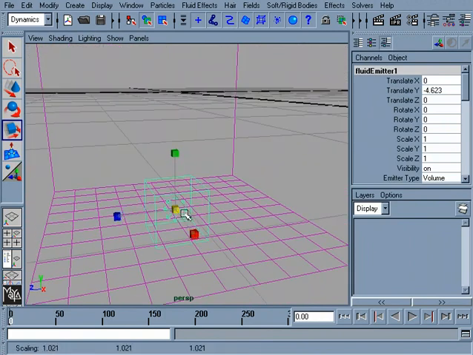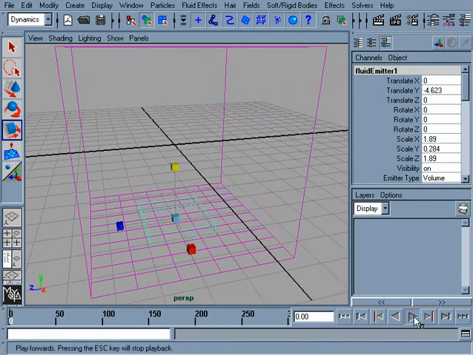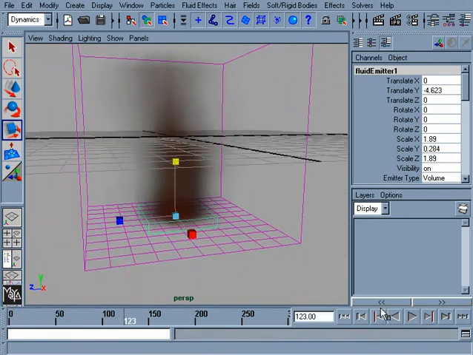So I'm going to go ahead and make this cube a little larger and sort of squish it down a little bit so that we now have a larger flame coming out of here. So if I play this back, you can see now we actually have a bigger flame, or a bigger area that this flame is coming out of.